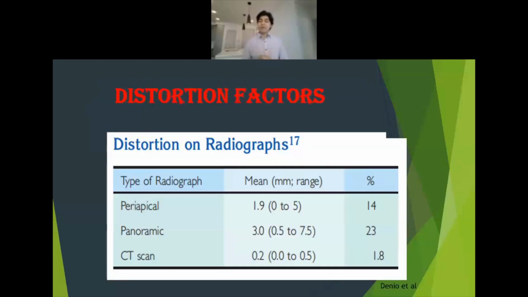Let's discuss the distortion factors. We have different types of imaging: periapical radiographs, panoramic radiographs, and CT scans. The distortion is as follows: periapical radiographs have 14% distortion, panoramic radiographs have 23%, which is the highest distortion among the three, and CBCT has 1.8% distortion. So CBCT is much more reliable and accurate compared to other radiographs.